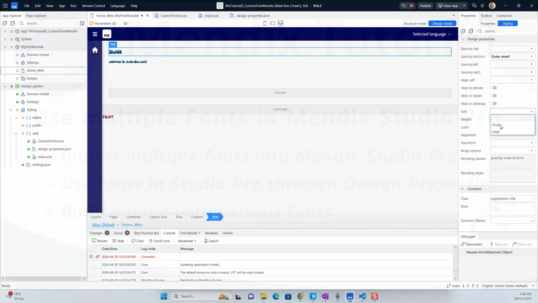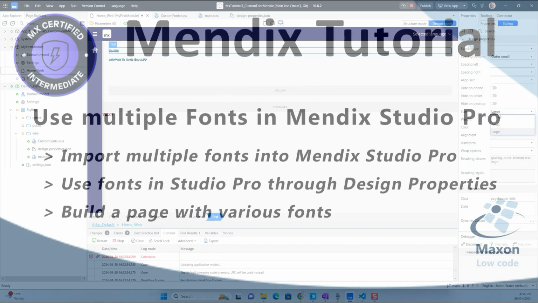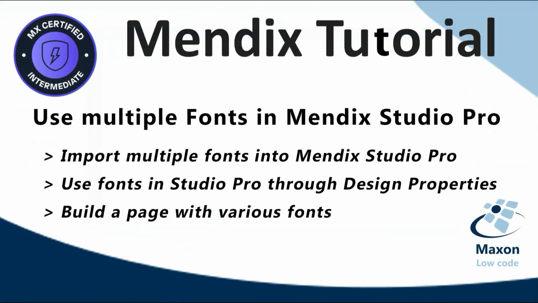So this brings us to the end of this tutorial, in which we used multiple fonts in Mendix Studio Pro. We have looked at how to import multiple fonts into Mendix Studio Pro, and we created an import script for it. We used our fonts in Studio Pro through the design properties. Remember the div container that we defined in our design properties in order to get a visual element in our Studio Pro to work with, so our developers now can use several fonts right out of the properties of their pages.